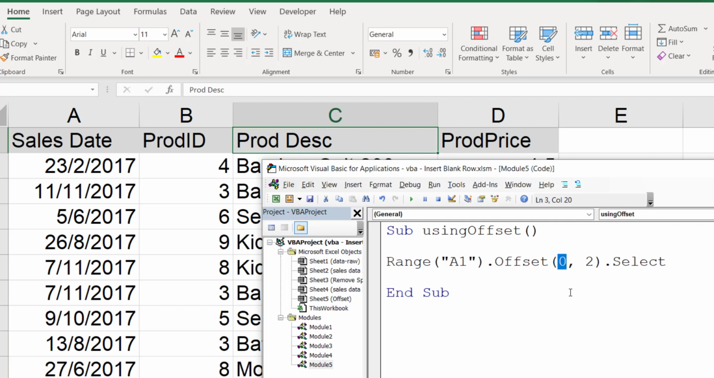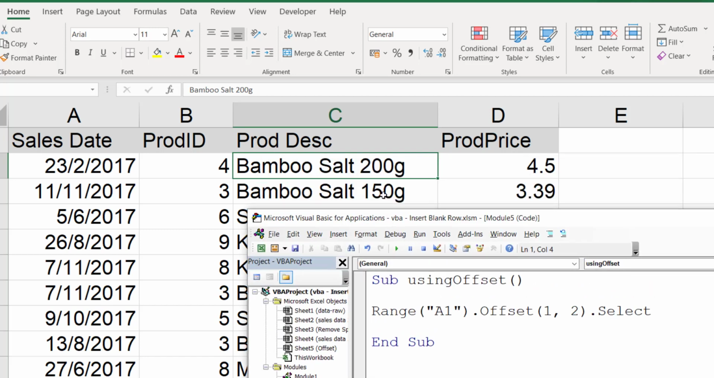What if I just put 1 here and I run this code? Now it goes to this cell. Why is that so? Because from A1 move one row down here, and then 2 columns away from cell A1.